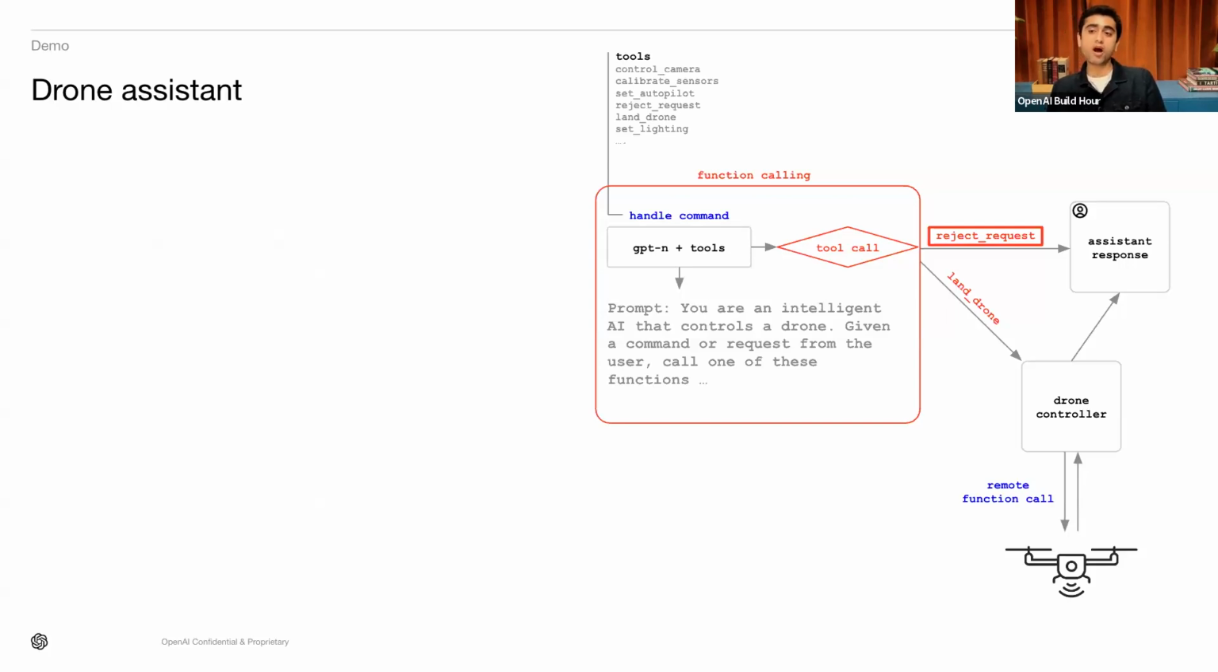And if the command cannot be fulfilled by the available tools, or it's pretty ambiguous to the model, then the model should invoke a reject request function, which is also one of the functions that we provide to the model. And we let the user know that, hey, this command cannot be executed. It's pretty ambiguous, try again. And the drone controller here is really the one that interfaces with the drone hardware. So it's responsible for executing the actual drone operations based on the commands received.